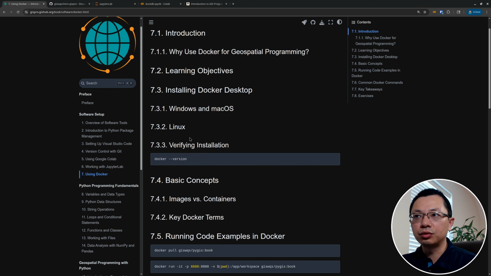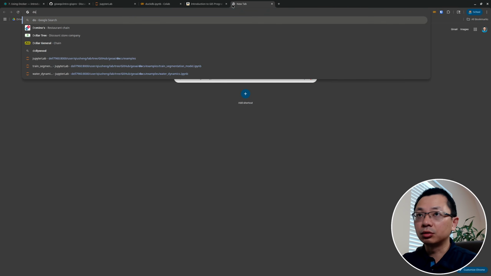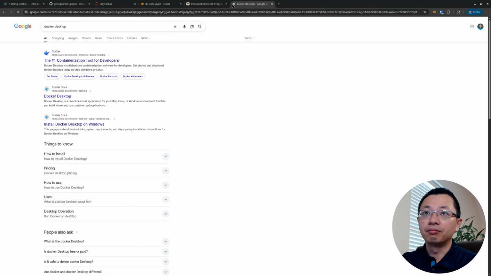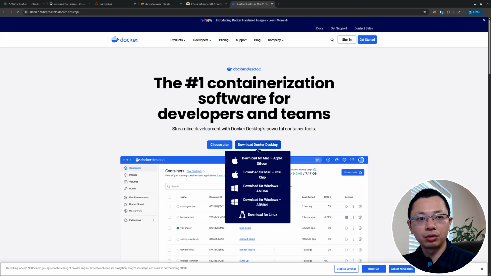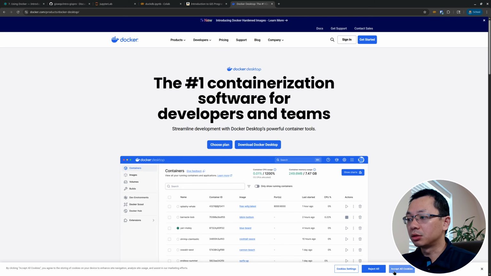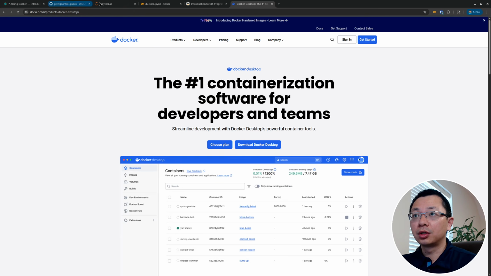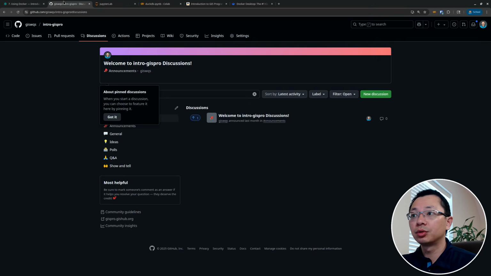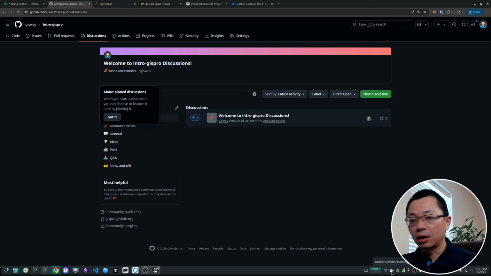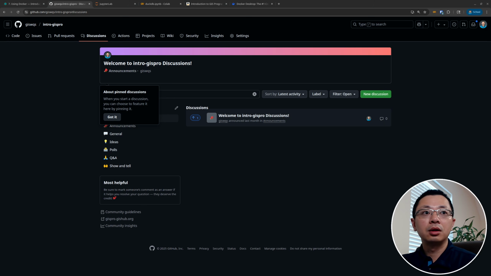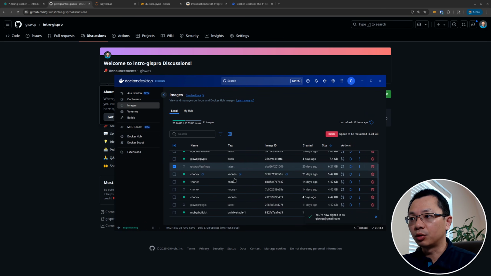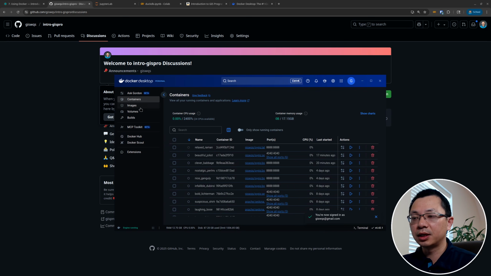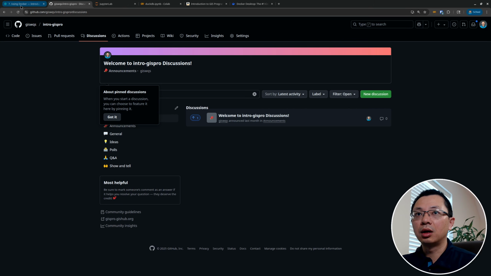You can just go to the Docker Desktop website, so you can Google Docker Desktop, and from here you should be able to download Docker Desktop for your operating system. Once you have installed Docker Desktop, it's on my taskbar, and I can just open the dashboard here. Let me move it over. Okay, so this is what Docker Desktop looks like. I already have a lot of images and also containers. I'm going to show you how to quickly get started.